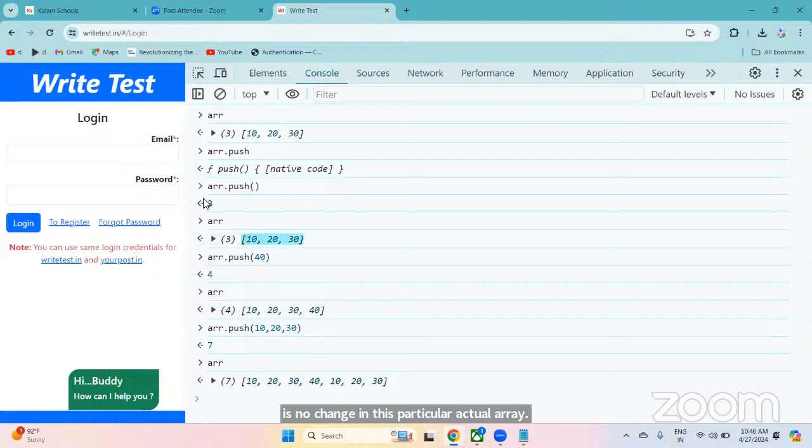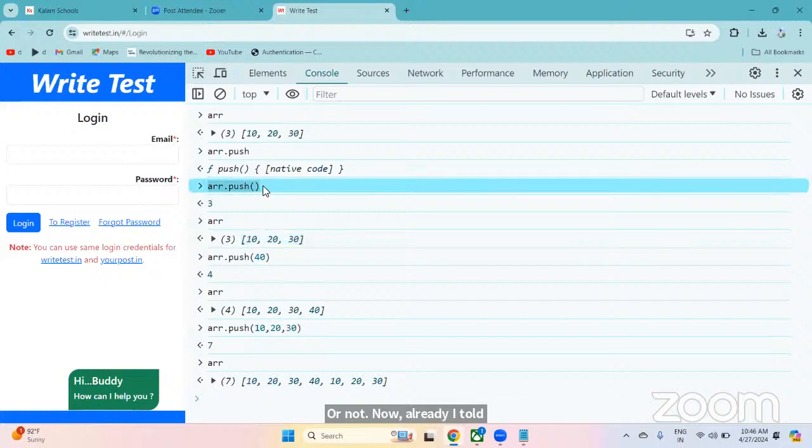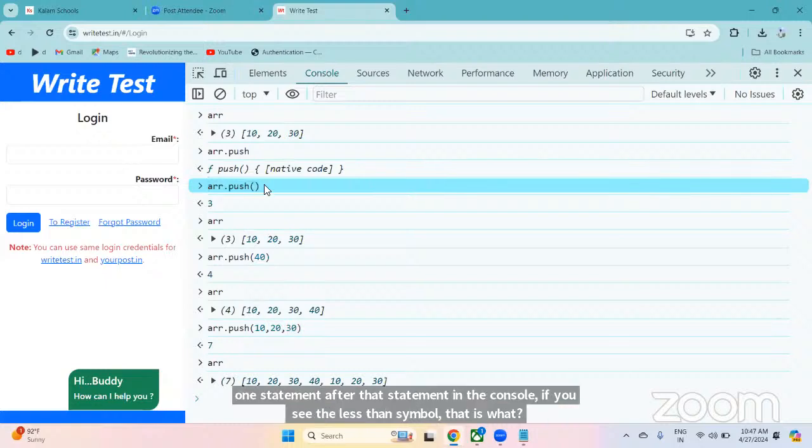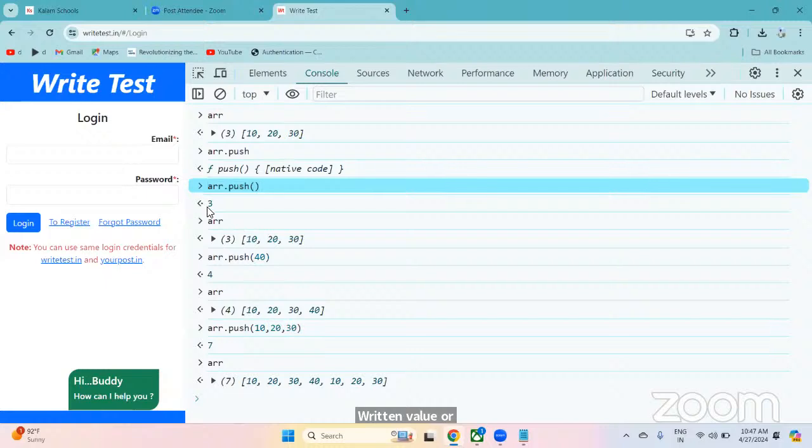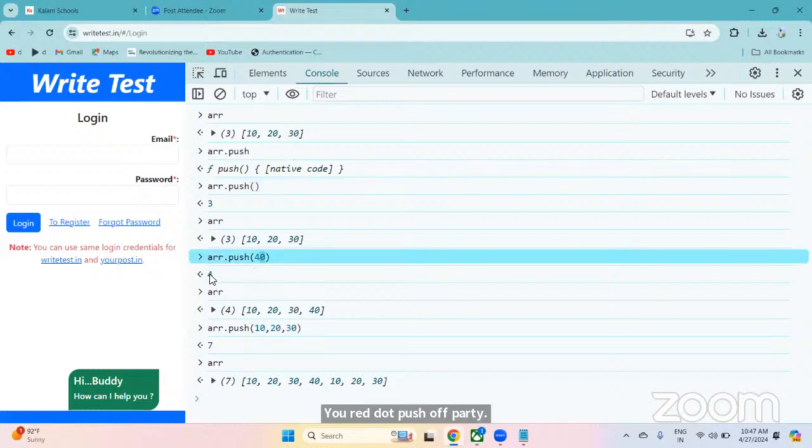Now, already I told you, whenever you execute one statement, after that statement in the console, if you see the less than symbol, that is what? Return value or not. At this moment, array dot push returns what? 3 or not. Okay, keep that one in your mind. Array dot push of 40. Okay, now returns what? 4. My ARR is what? 10, 20, 30, 40. You added one element in the last index or not. Now array dot push of 10 comma 20 comma 30 returns me what? 7. My 10, 20, 30 added in the last index or not?